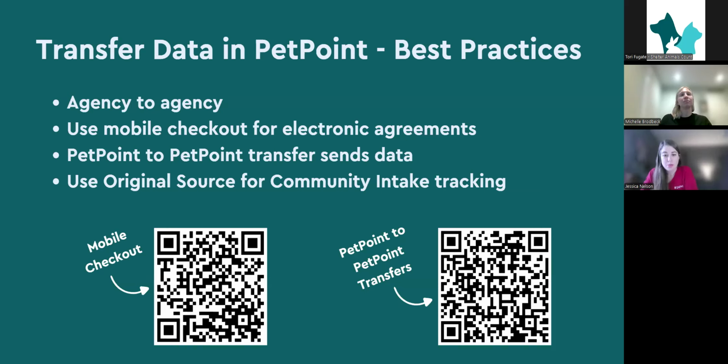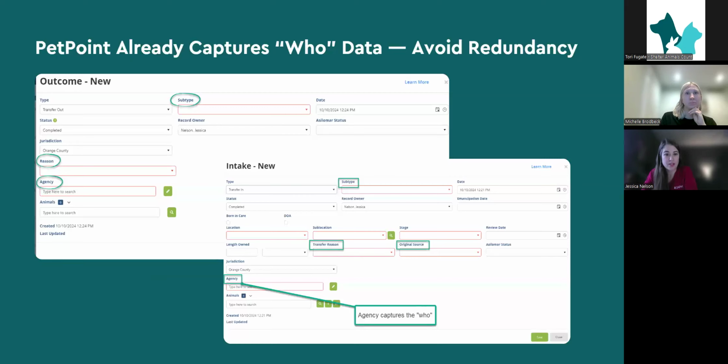And then we talked a little bit about that community intake type. So using original source is a great way to track that. And I'll show you in the next couple of slides where we track that information. So as we mentioned before, the WHO data is already captured in PetPoint. So using a subtype to capture who that organization is, whether it's a coalition partner or a non-coalition partner, is a little bit redundant.